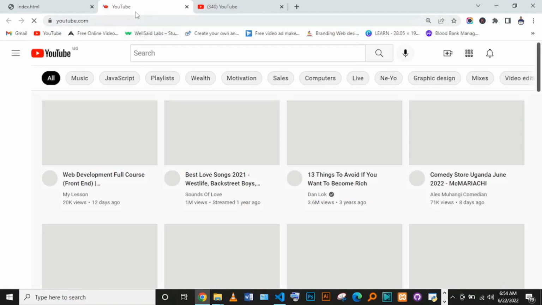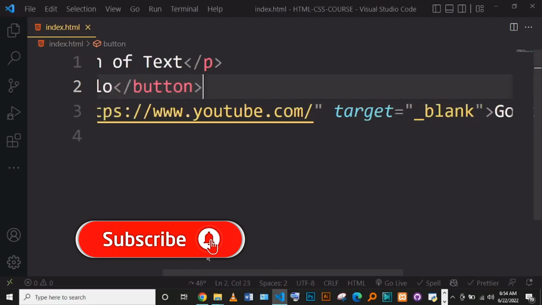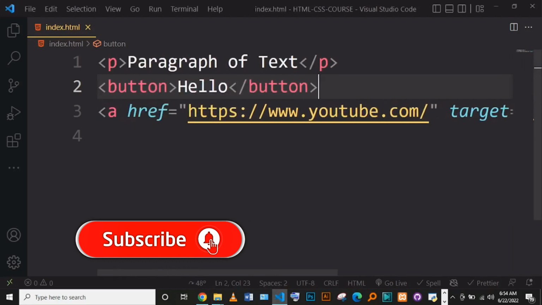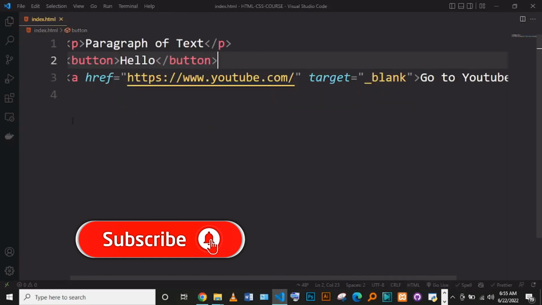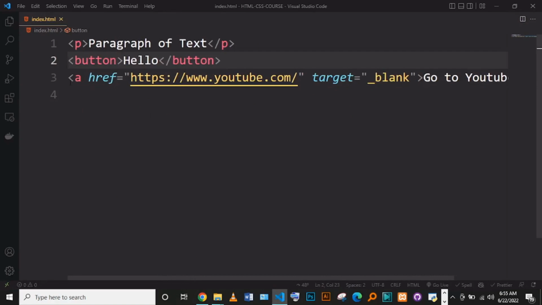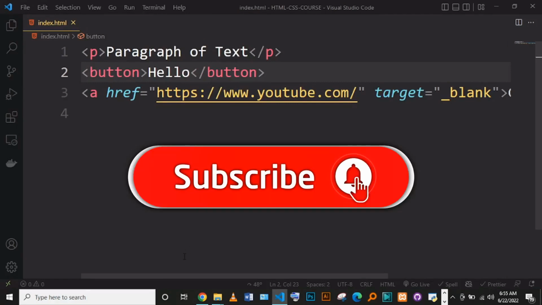Keep in mind that href and target attributes only work on an anchor element. The p element and the button element have their own attributes that we will be learning throughout this course. For now, I wanted to introduce to you the idea of using attributes to modify HTML elements. Next, we will look at the HTML structure.